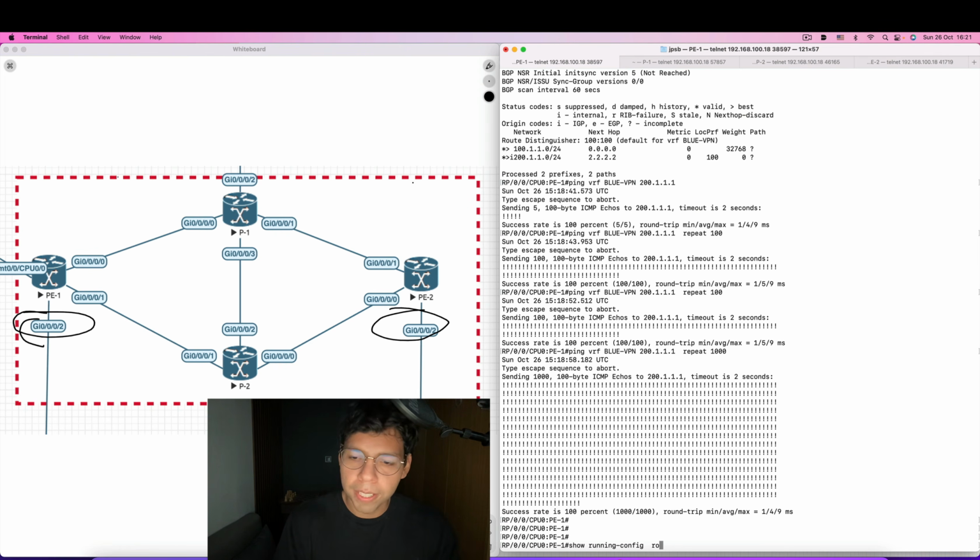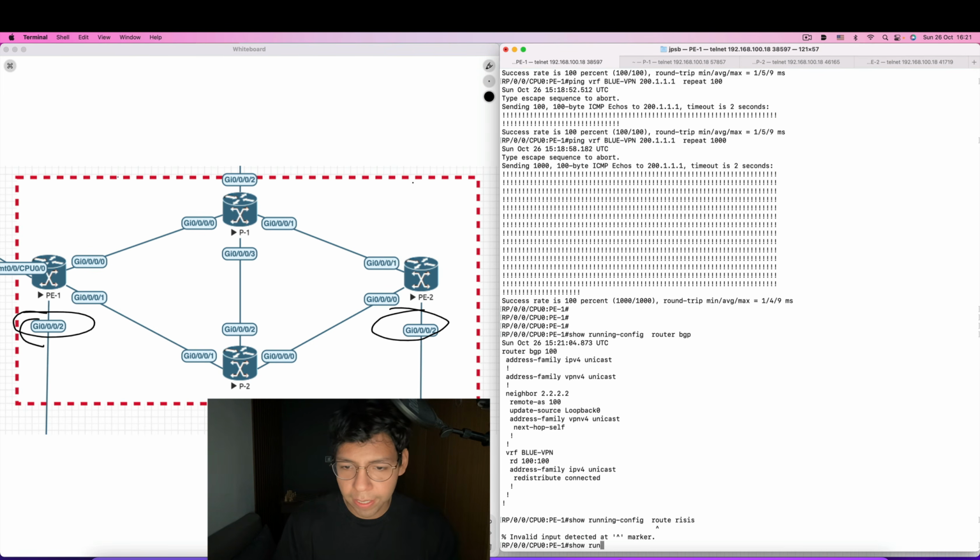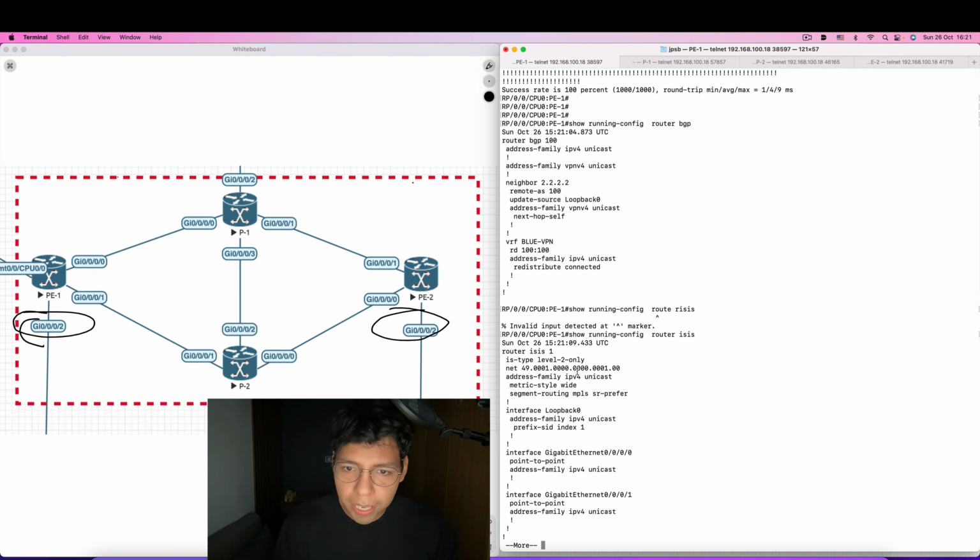In P1, on the other side, it was done in a similar way. If we start with ISIS, for example, the net as well, with the area ID and the identification, and the metric style wide, this is the one that I made a mistake on at the beginning. But it's needed because it enables new capabilities for supporting prefixes in the routing table, and it is needed for segment routing. Then segment routing MPLS is preferred. The prefix index of 1 here in P2 was 2 under the loopback.